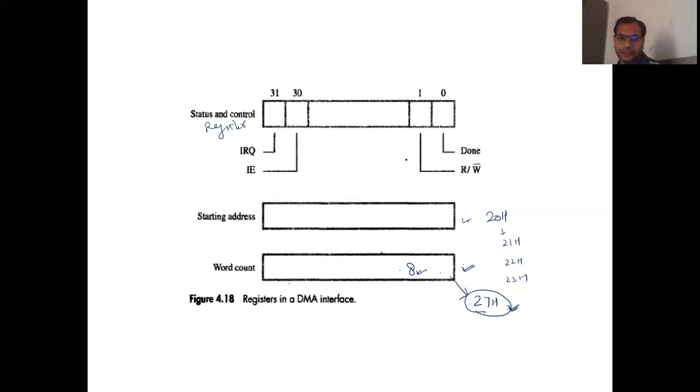First, bit number 1, that is the read write bit. Read write gives us the direction. Direction means in which direction data needs to be transferred. If it is a read operation, you will set this bit as 1. If it is a write operation, you will set it as 0.